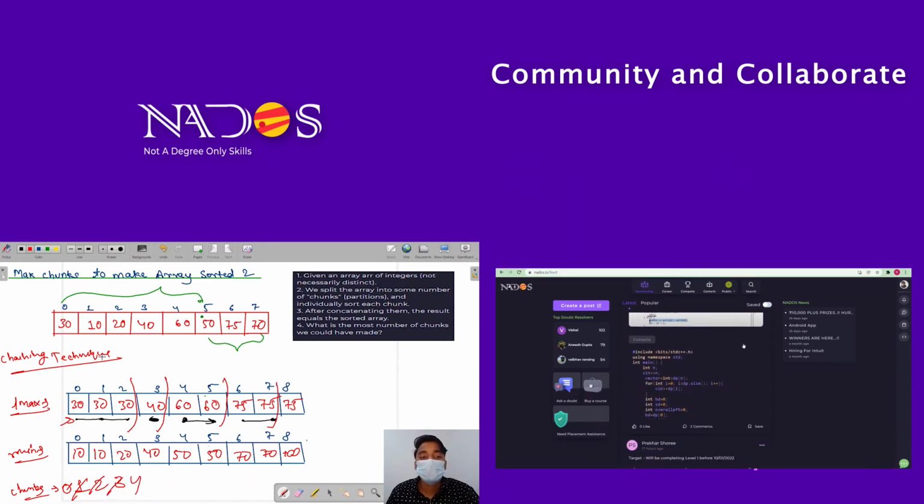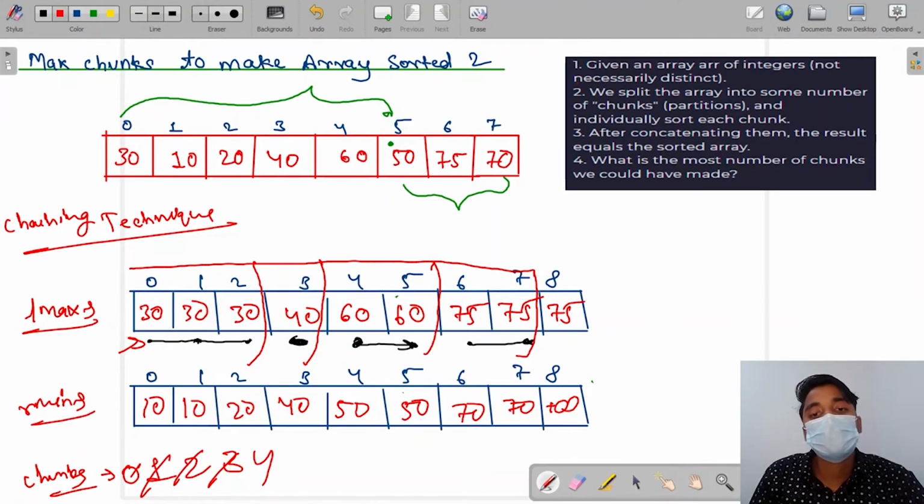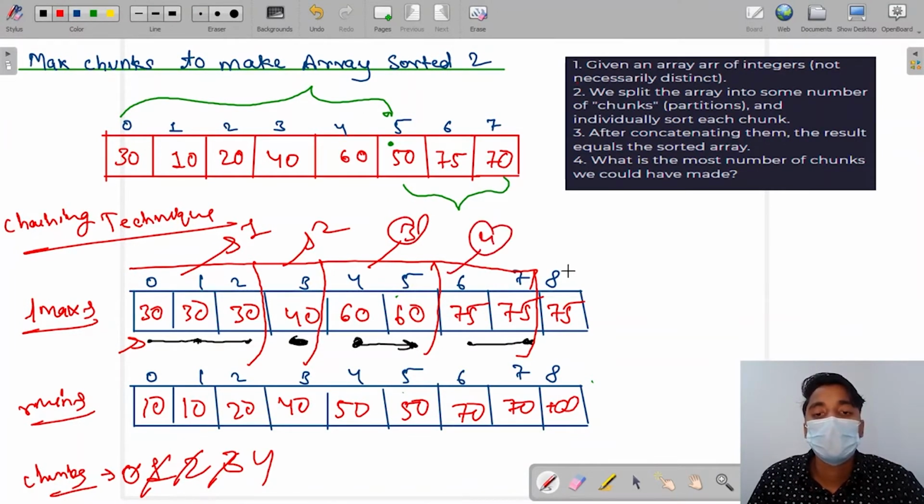And we have the elements from 0 to 7. So this is giving the first chunk, this is giving the second, this is the third, and this is the fourth. We don't need this in the Lmax. So we have the maximum chunks, that is 4.